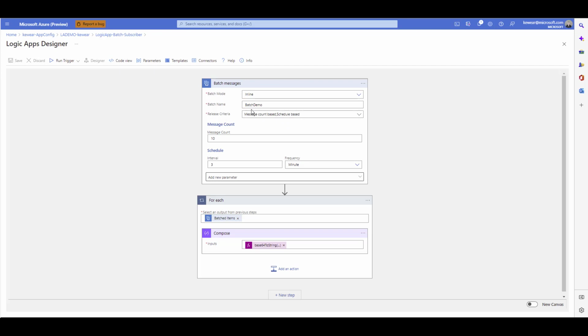Here I've called my batch name batch demo, and I've got two different release criteria. One is message count: if I receive 10 messages for a batch, I will go ahead and process that batch. Or I've got an interval of 3 minutes. Obviously this is for demo purposes, but this could be much longer if you wanted. Whichever condition is met first, the batch will get executed.